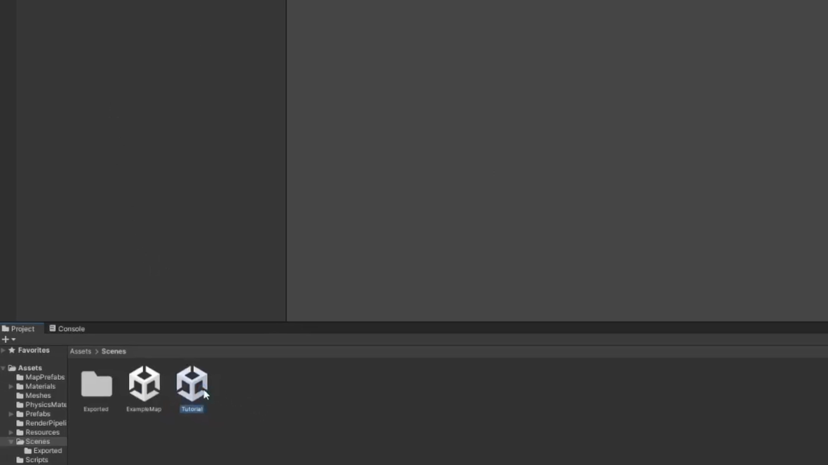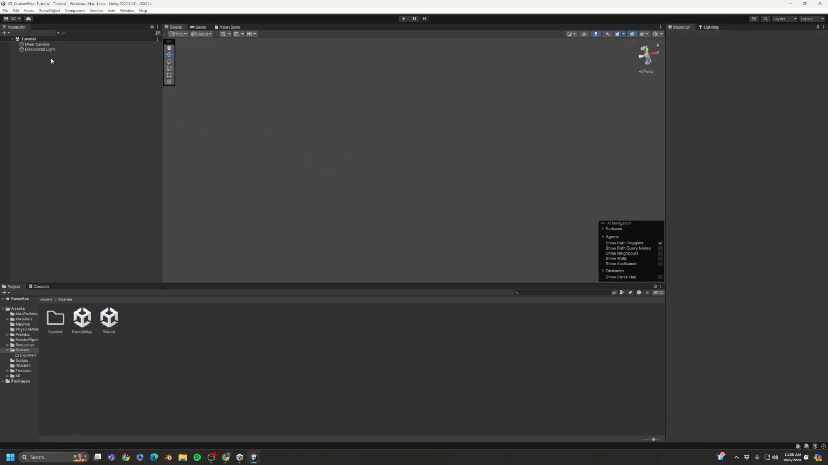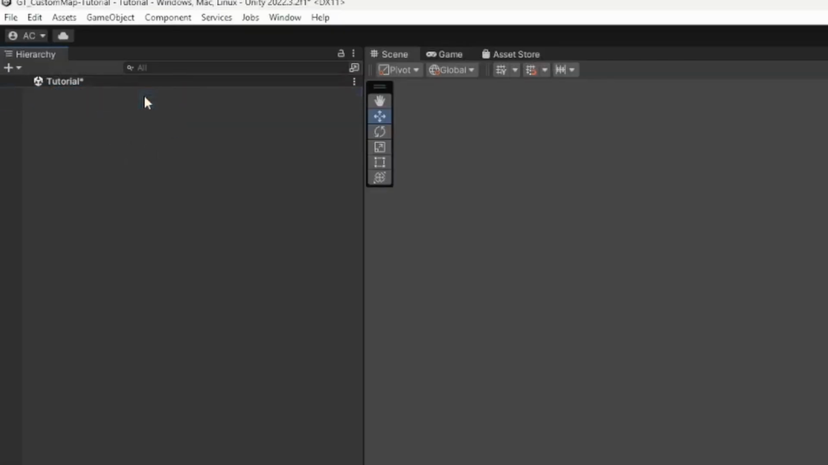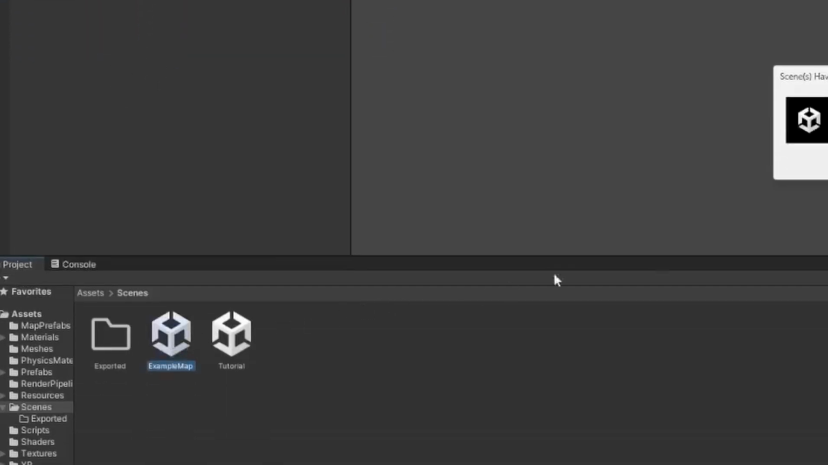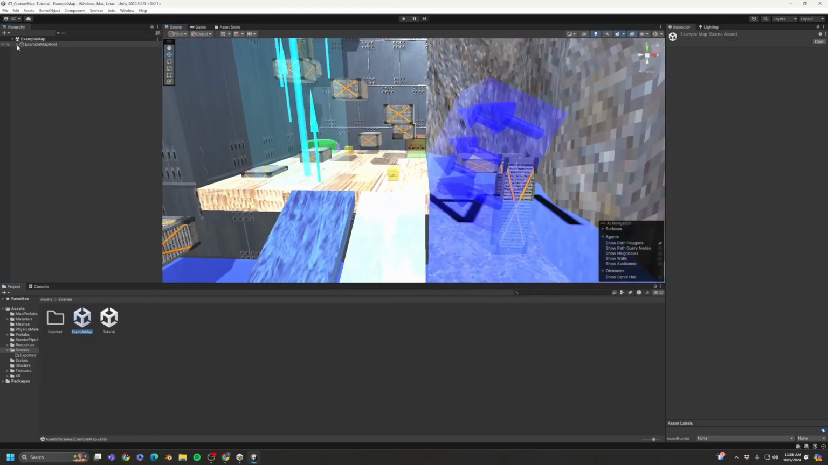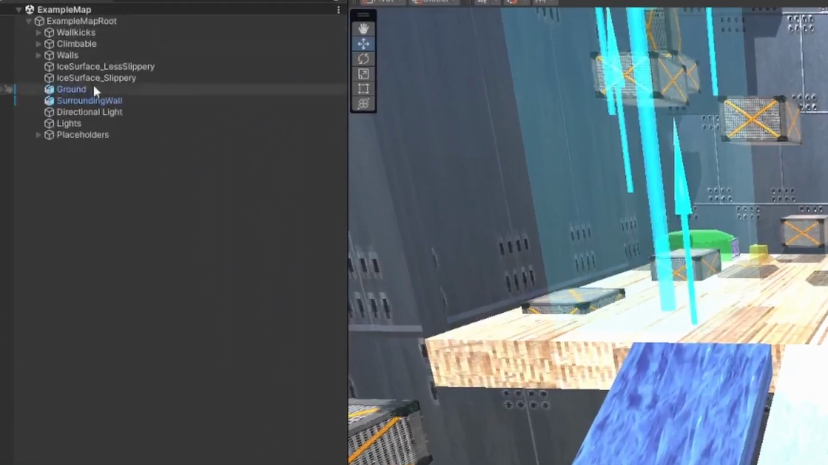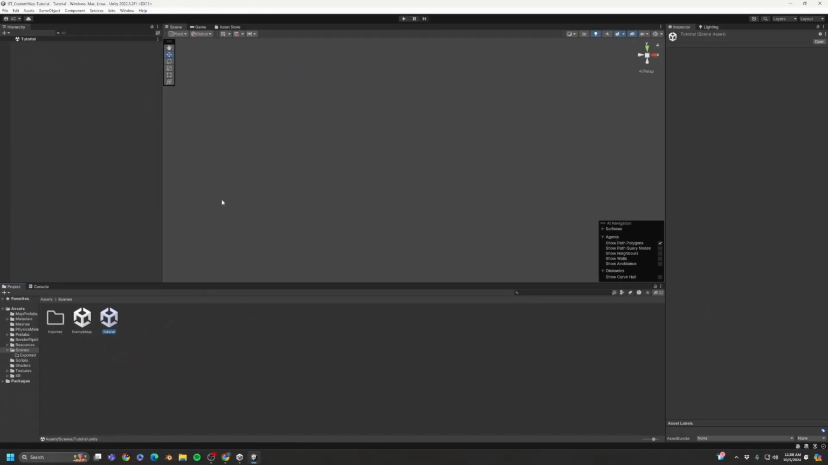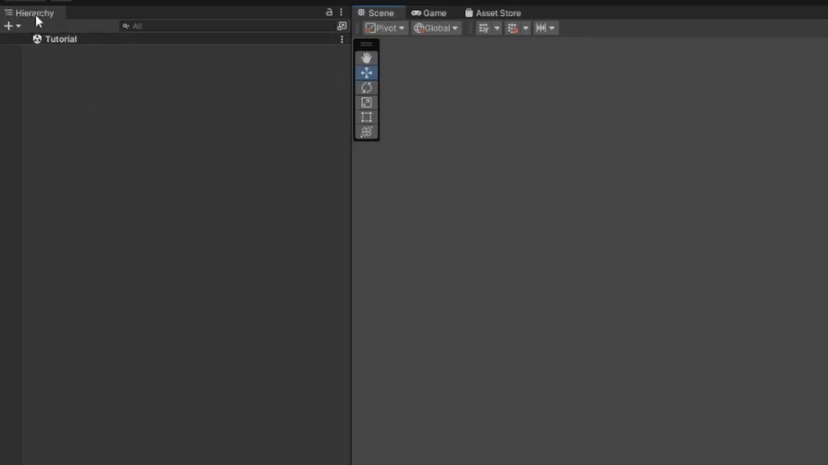You want to double click on this. There still should be nothing here. You want to delete these two things. Go into the example map. Click save. Here is where you want to take things from. I go into example map route. I select the directional light and the lights. I right click and say copy, and I go back to my scene. Now I right click this, which is the hierarchy, and I click paste.